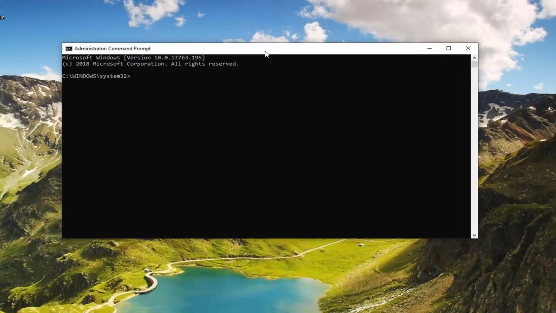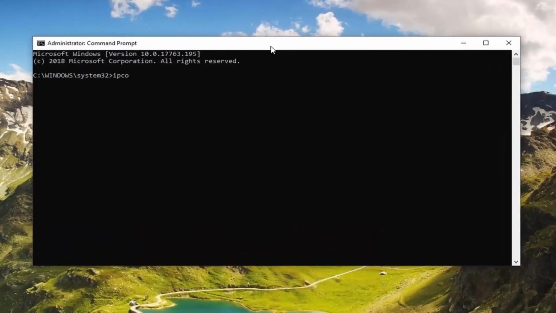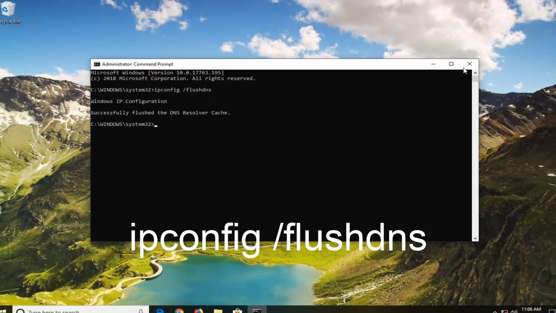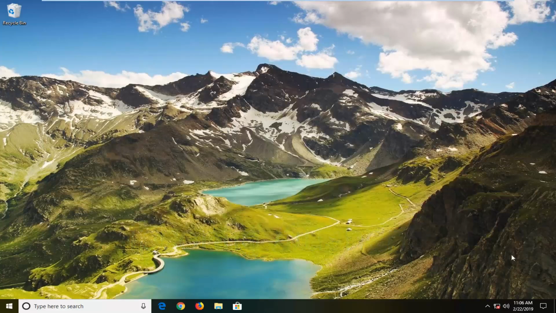Now in this elevated command line window, you want to type in ipconfig space /flushdns. Flushdns should all be one word. And once you have it exactly how it appears on my screen, you want to go ahead and just hit enter on your keyboard. Now I would suggest restarting your computer and then see if that has resolved the problem.